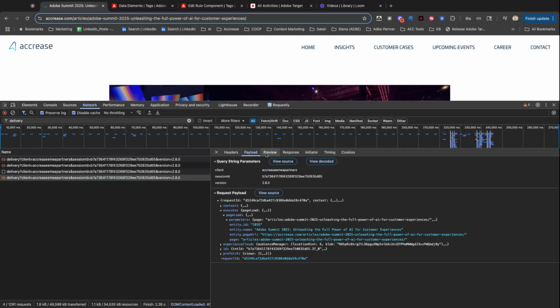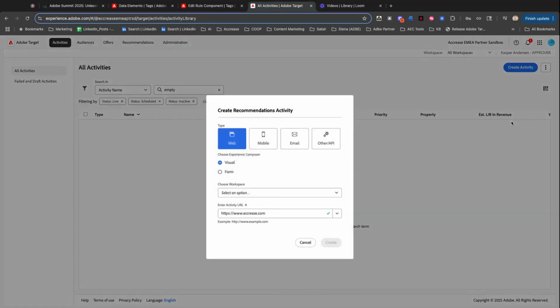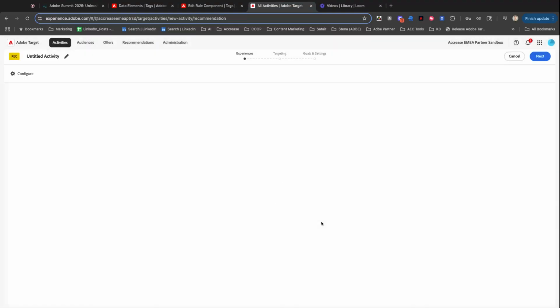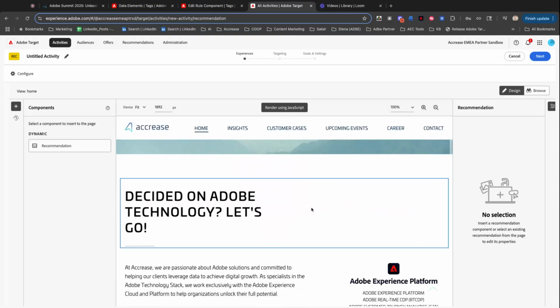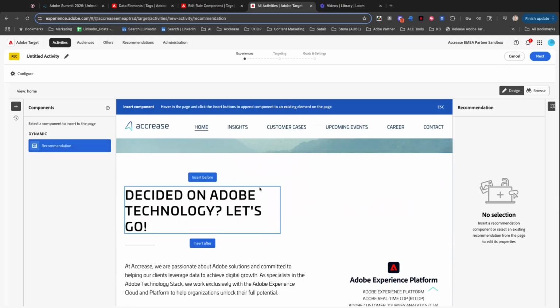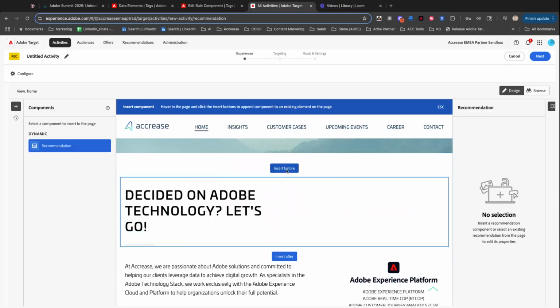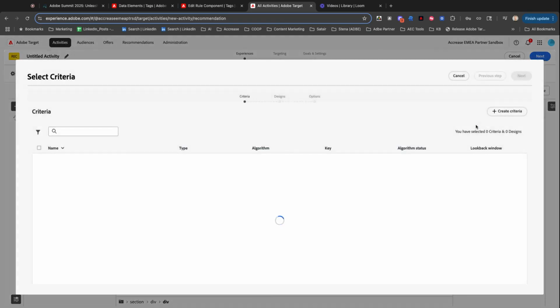Next step is to create the activity. So I'm going to go to Target, create activity, recommendation, create. And I'd like to show it just above this headline. So I'm going to click recommendation, mouse over and do here, insert before. Select recommendation. So these are basically the criteria. It's going to take a while to load.